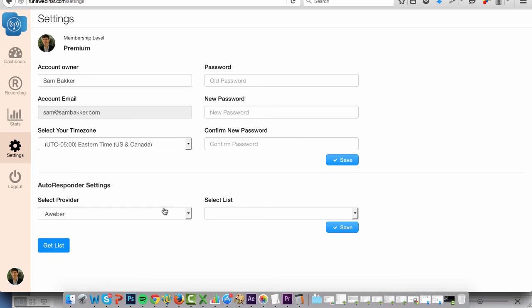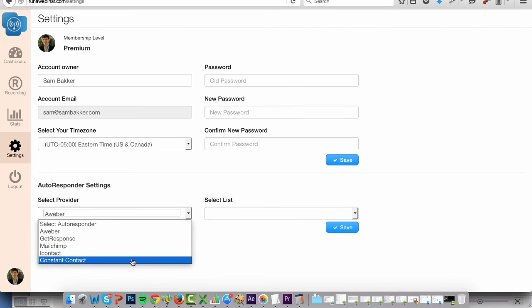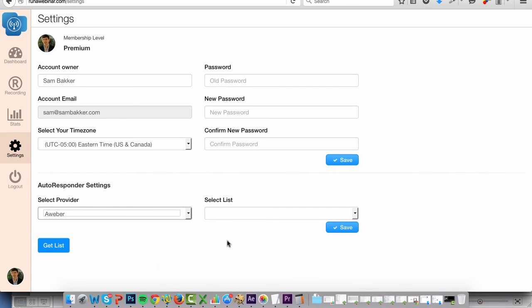We've also got the ability to integrate Aweber, GetResponse, MailChimp, iContact, Constant Contact. So when anyone goes ahead and actually registers for your webinar, they're going to be able to be registered as well as part of the system. So that's the system. This is Run a Webinar.